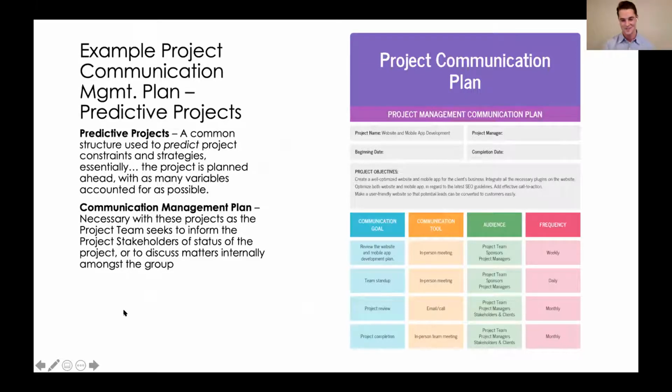Basically, there are two main types of project communication management plans we're going to talk about in more depth as we wrap up: the communications management strategy for predictive projects, and the communication strategy for agile projects. We've probably all worked on predictive and agile projects just in the course of making our way to this point in university. But let's go through some definitions.